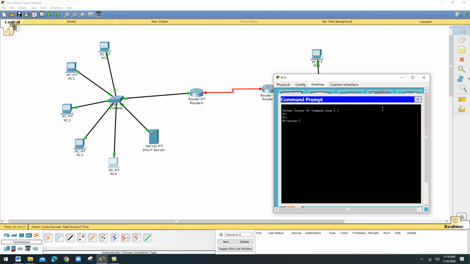Now I already know the IP address of the router, that means the gateway IP address. 10.0.0.100 is the IP address. We already fixed this IP address. Now I am going to enter. If you just enter, it is asking for a password.